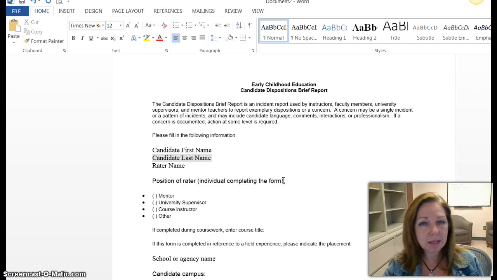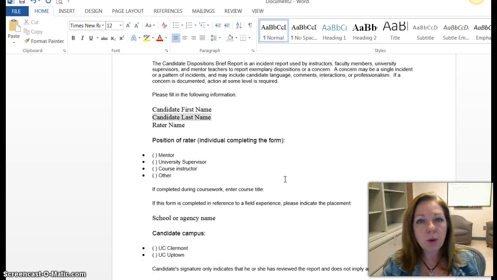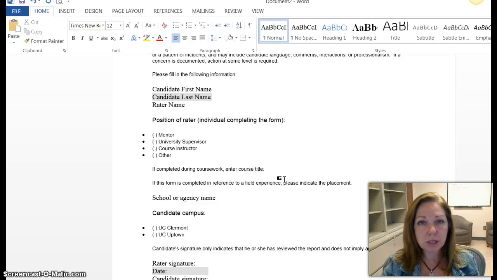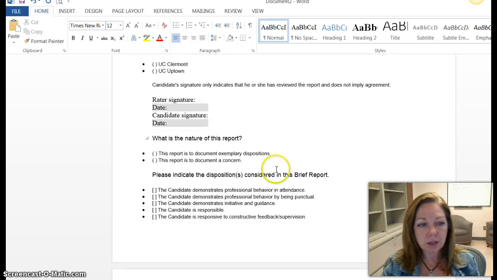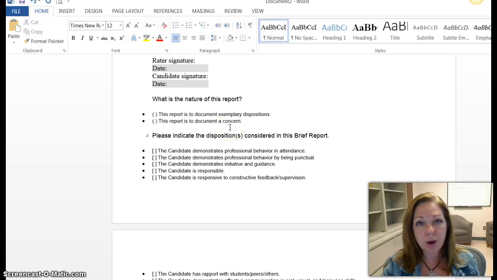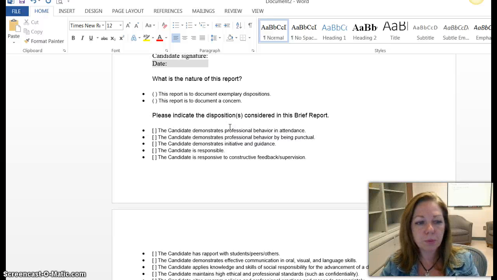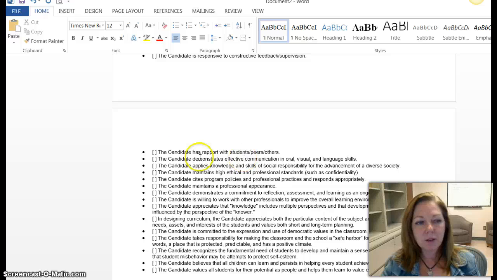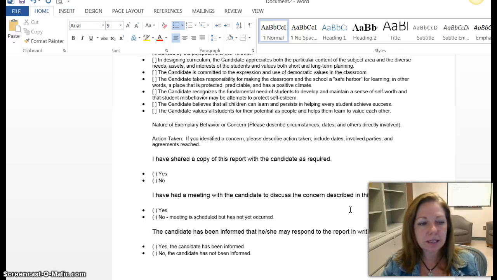Nothing really happens as far as stopping their progress in the program if they have one disposition form. But this is a way for you to say, hey, I really need you to step up here and act professionally. This is an electronic form. I just copied it here so you can briefly see that there are places to check, so it's pretty much done for you. You just have to fill in the details.